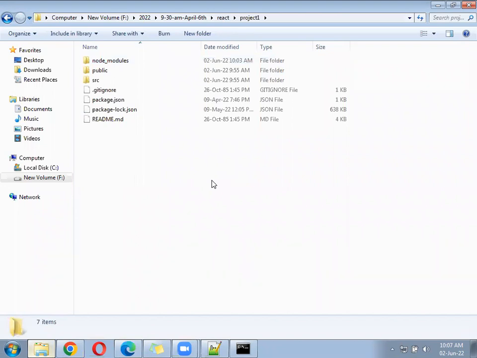Node modules folder, public folder, SRC folder. Node modules is the library where entire packages are stored that are required to develop the project. Node modules is a library that is holding entire packages that are required to develop a React or Angular project.